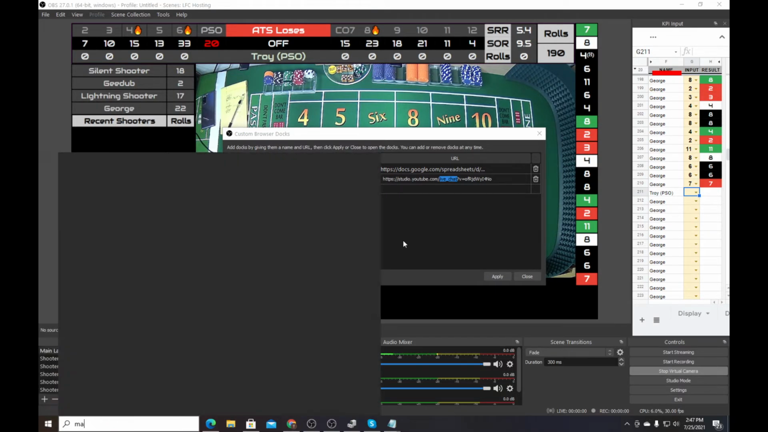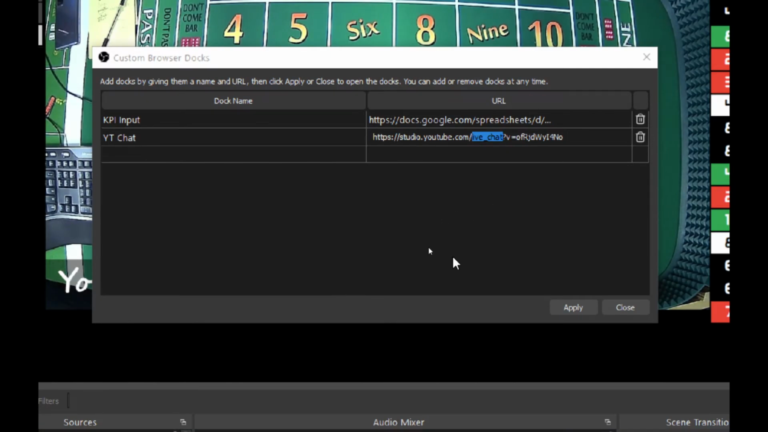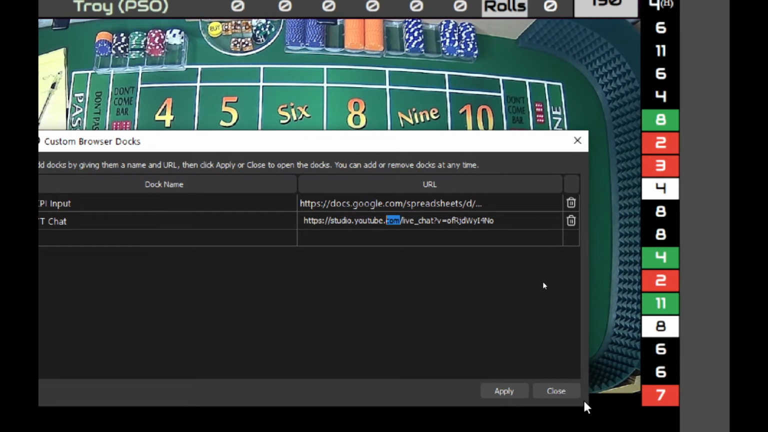In fact, you know what? Oh, I forgot I could do that with the keyboard too. Hopefully this is readable for you guys. This is not super clear for me. Anyways, so there's the live chat portion. There's the URL.